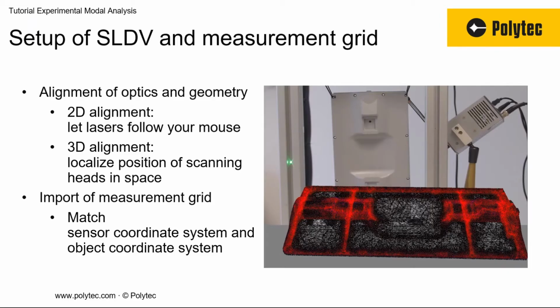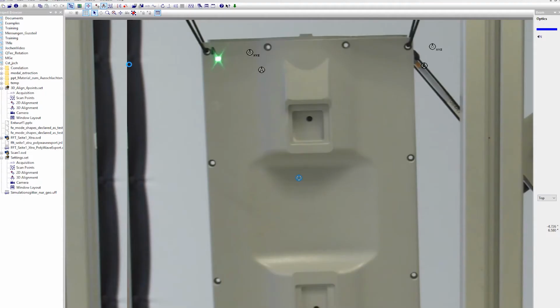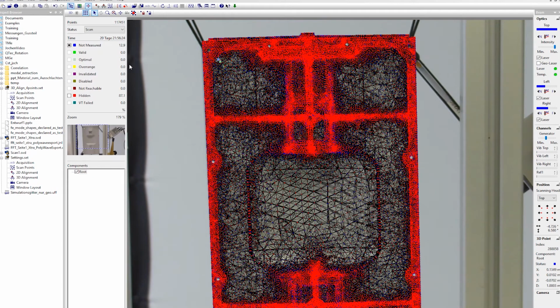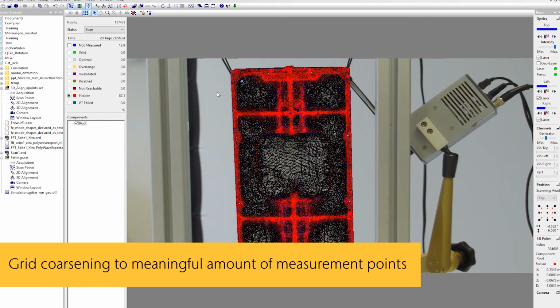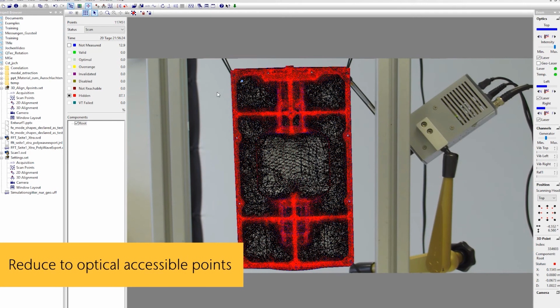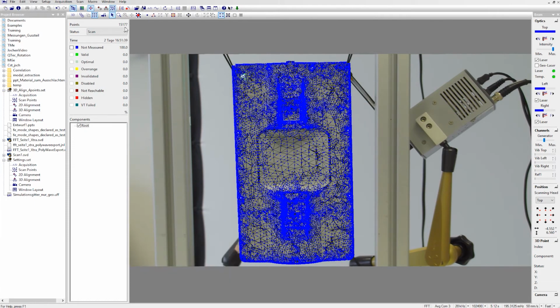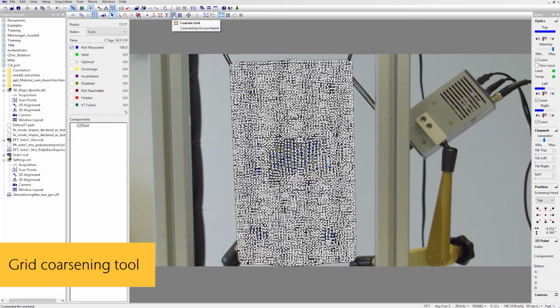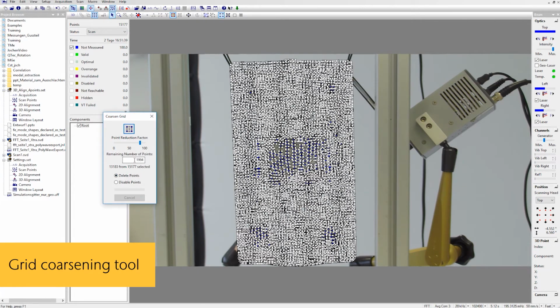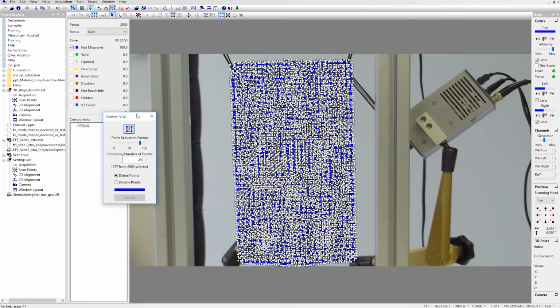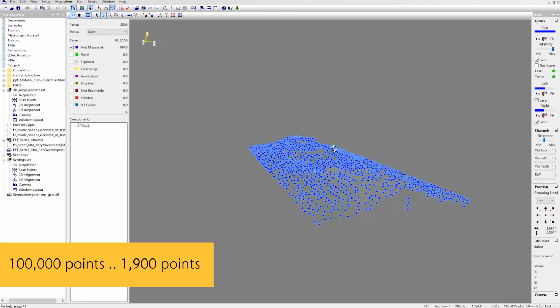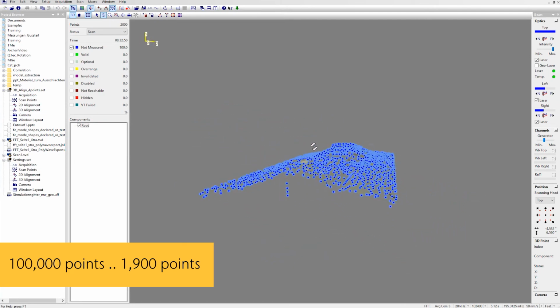Now we optimize the grid to reduce the measurement time and adapt it to the test requirements. The last alignment step made the imported grid exactly match the video image. To optimize the grid, we reject the optically hidden points at the back and the side for this test. Using a coarsening tool, we reduce the accessible part of the grid to a spatial density that allows for resolving the highest required mode shape. There is no loss of information, but a huge gain in measurement time.